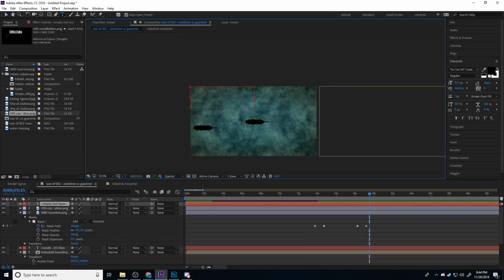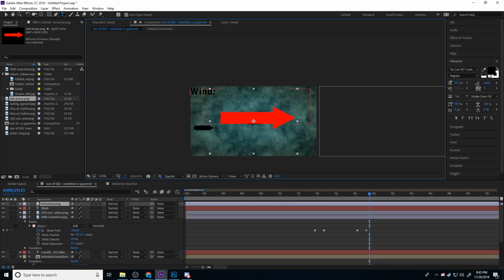Okay, now I need a... Let me put some text on here. It's kind of crude, but it works. And then I'm going to slap down an arrow to show what direction the wind is moving.